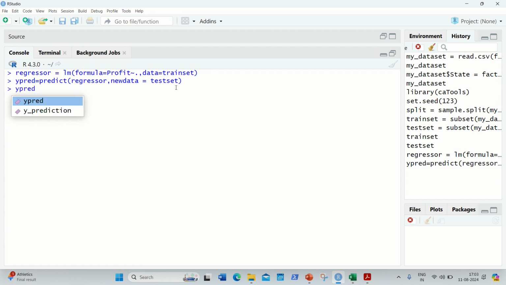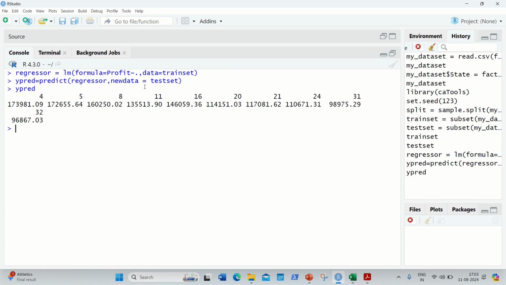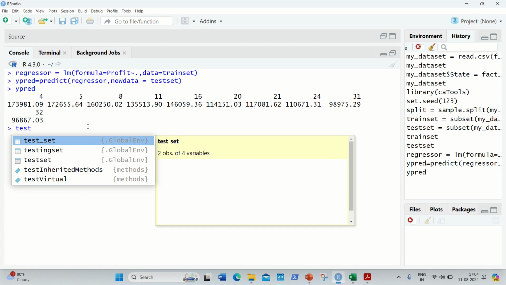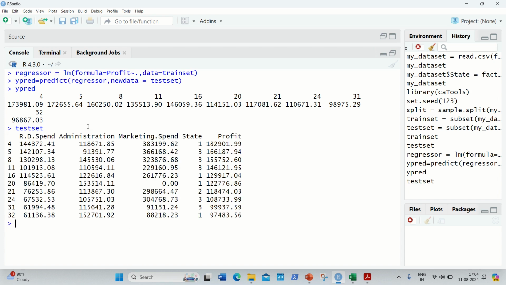Let's compare with the original. This is my prediction, where I'm just predicting my test set results, in which these are my profits. Let's compare it with your test set. Here I'm getting 17173981. The original was 182901. The second one is 172655. It was 166187. So this is how you can compare your results with the original one.